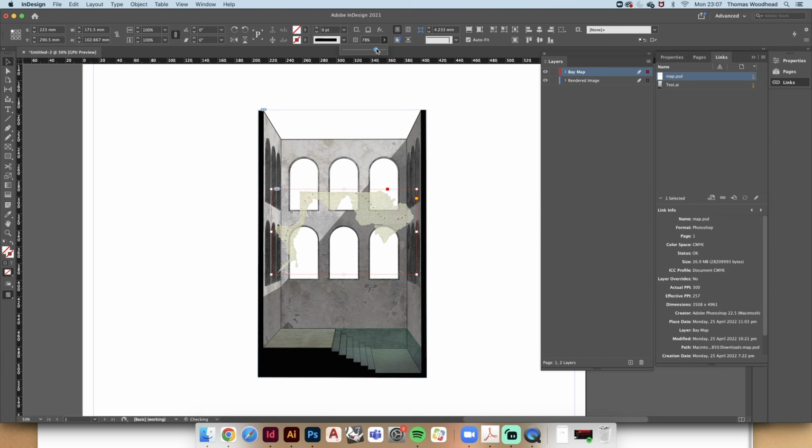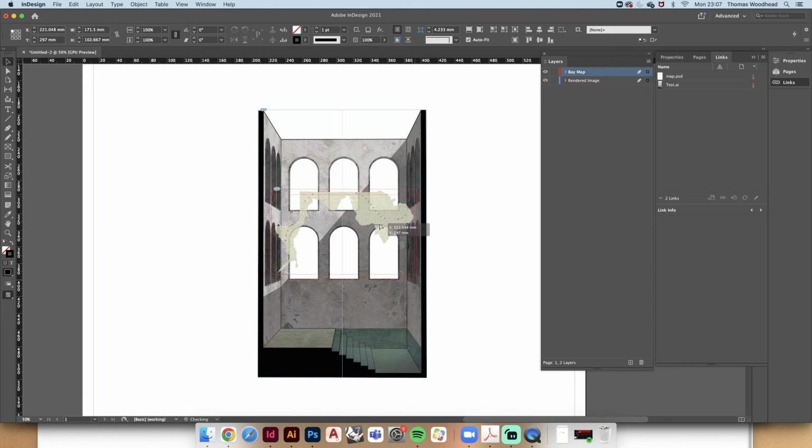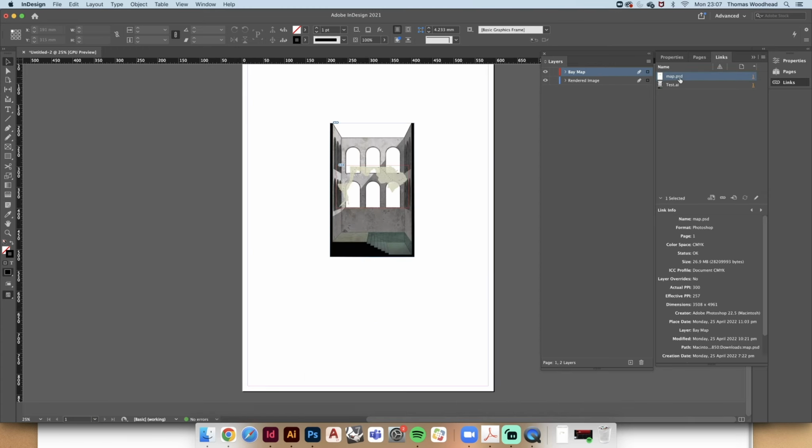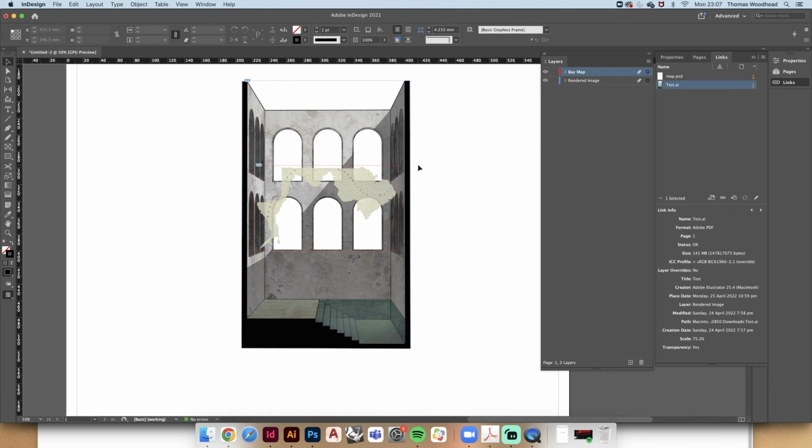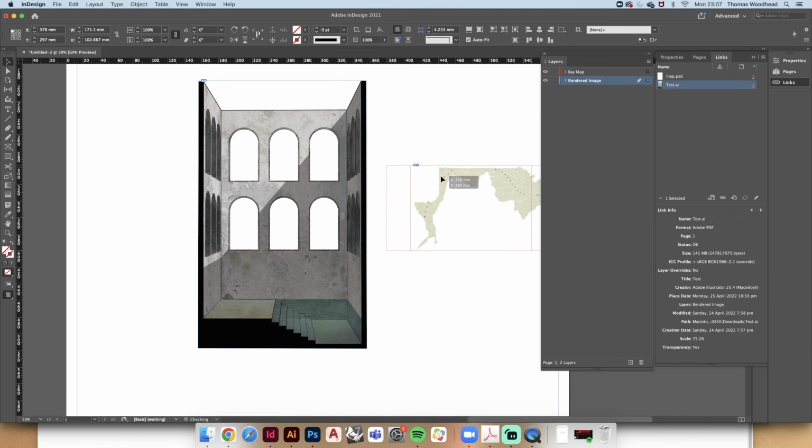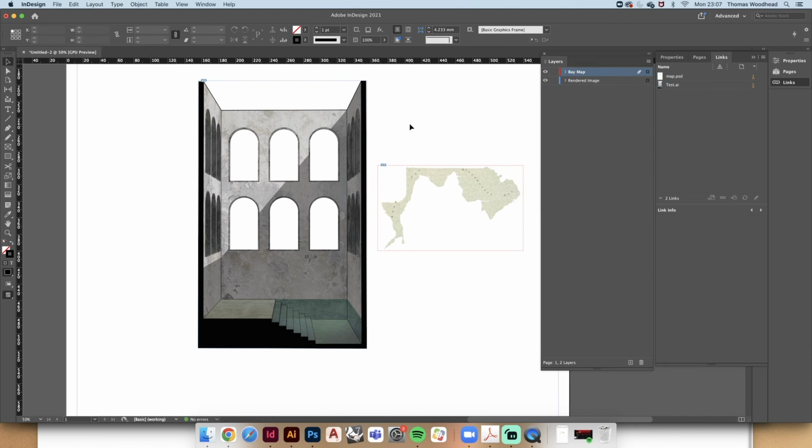Really great tool. I'm going to leave that on about 85%, so you can just see the rendered image through the map. Now, the next thing that's really important is the reason I've left these files as a PSD and an AI rather than exporting them and bringing them in as PDFs. One of the great features of InDesign is that I can actually edit these files in Illustrator or in Photoshop, and they'll update in InDesign. So I'm going to show you how to do that now.